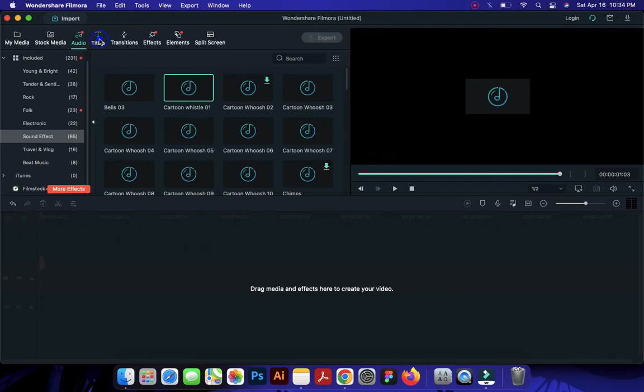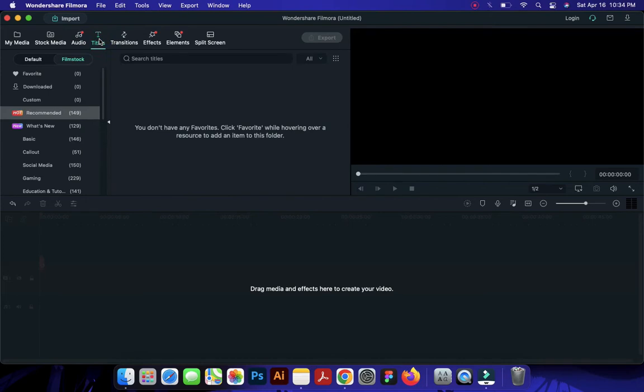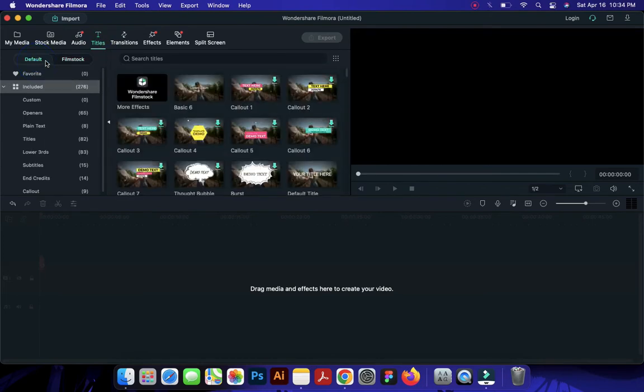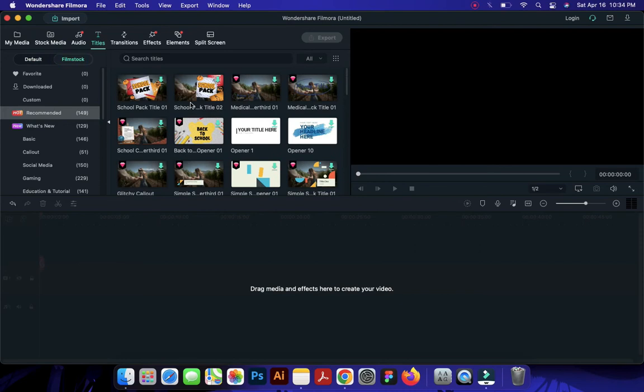Now we have title. This title is how you create your text. All right. So we have default, the text that you can actually use that are already there for you. Then we have film stock. Most of these film stock titles have this diamond symbol, which means they are premium. So you need to have an account and subscribe before you can use them.